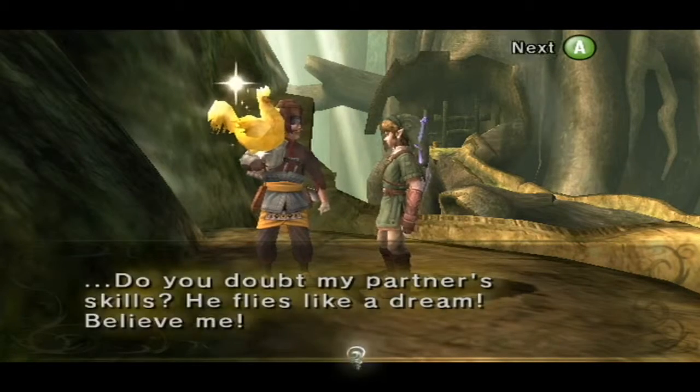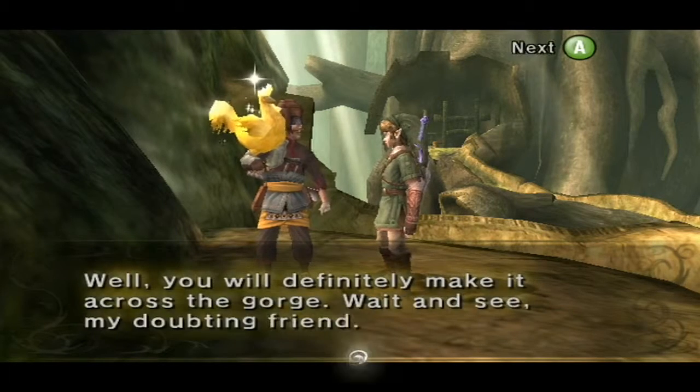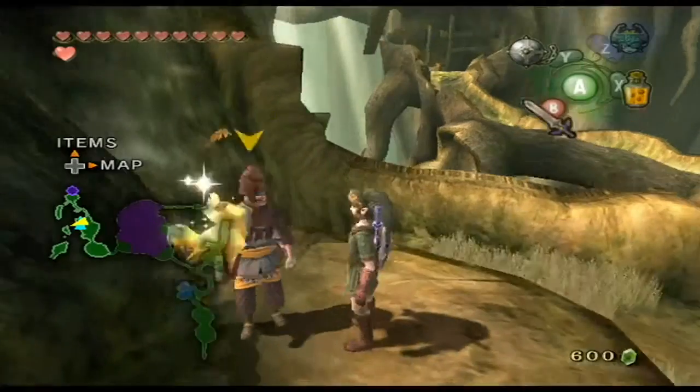Do you doubt my partner's skills? He flies like a dream, believe me. Well, you will definitely make it across the gorge. Wait and see, my doubting friend.